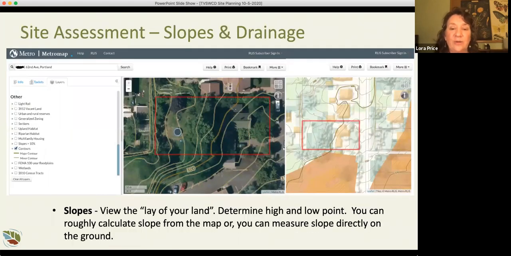So back to slopes and drainage. Here we are at the Metro map again, and you can see the contours. First of all, for me anyway, it's kind of nice to see how they show you the lay of the land. I can see that these are almost like little drainage areas on this side and this side of this property.